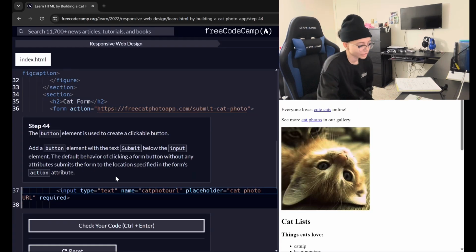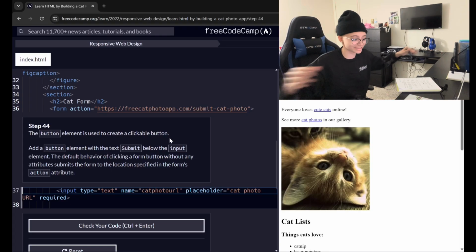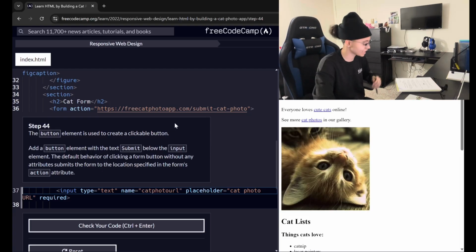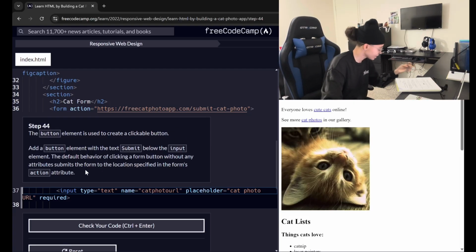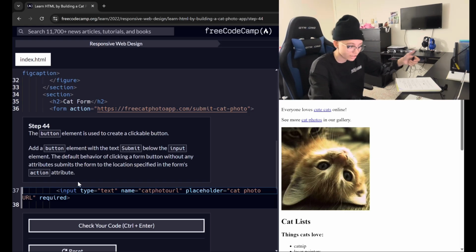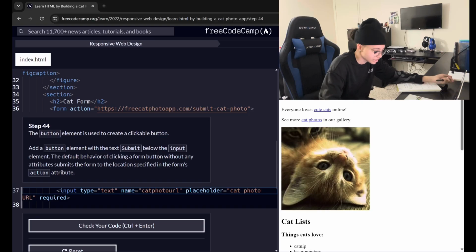Okay, so the button element is used to create a clickable button. Okay, I've been waiting for this element, y'all. Y'all have no idea how happy I am right now. The button element is used to create a clickable button. Add a button element with the text submit below the input element. The default behavior of clicking a form button without any attribute submits the form to the location specified in the form's action attribute. That's going to be a lot for me to type, but let's see.